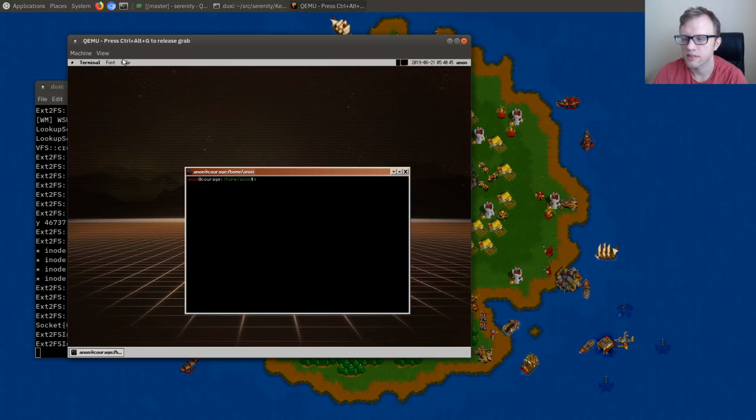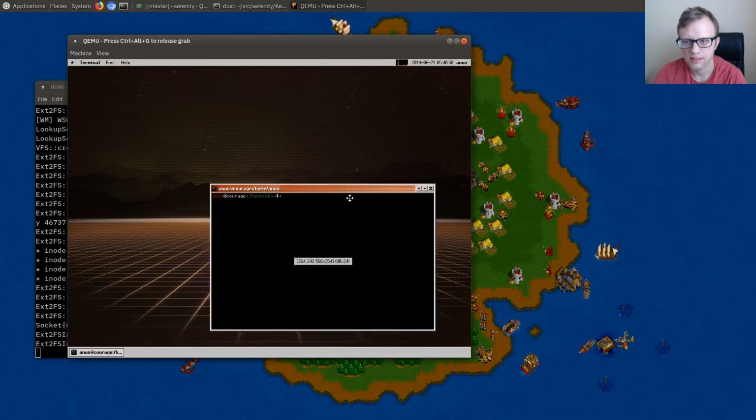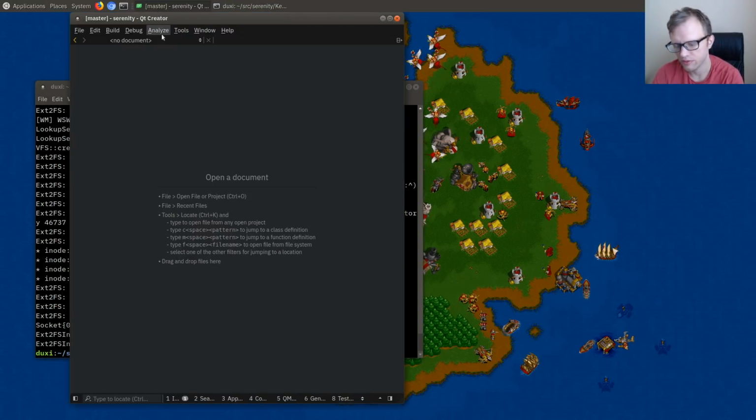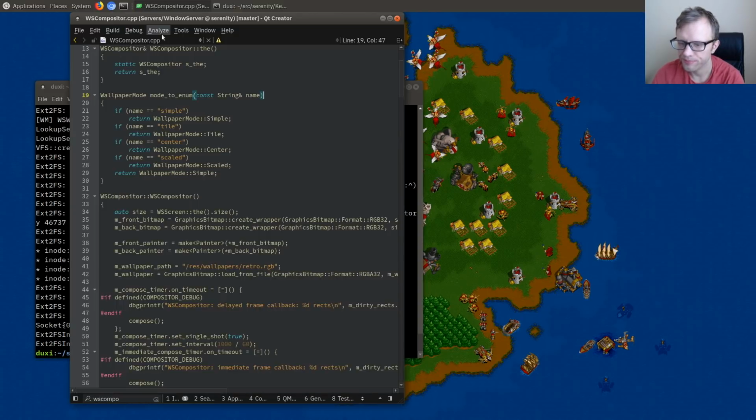And this is obviously not very efficient, because even if nothing changes in the menu, when I'm doing this, for instance, we're drawing the menu over and over and over again. That's really a result of bad factoring. So I'll show you what that looks like in the WS compositor.